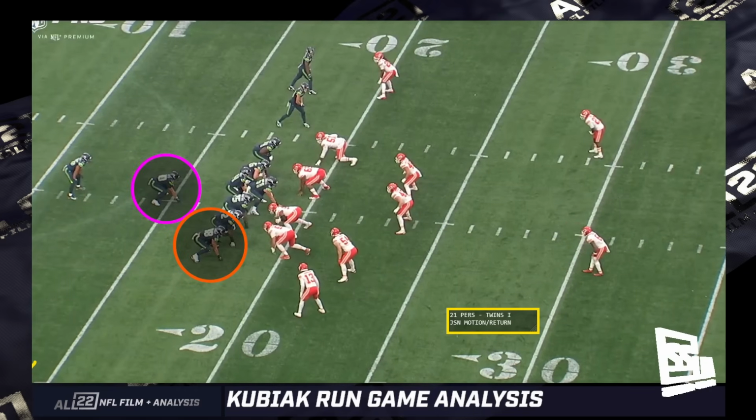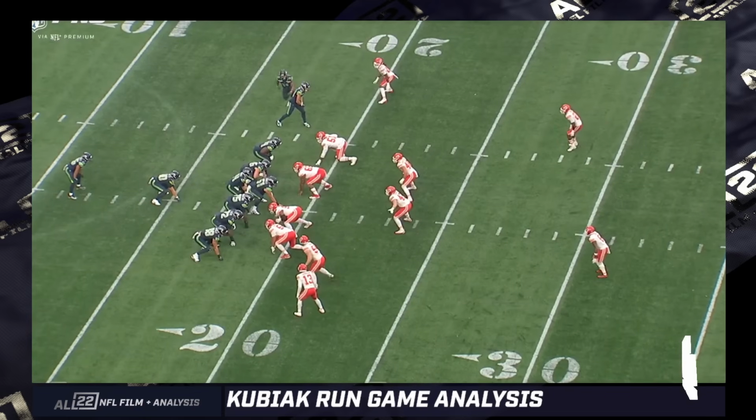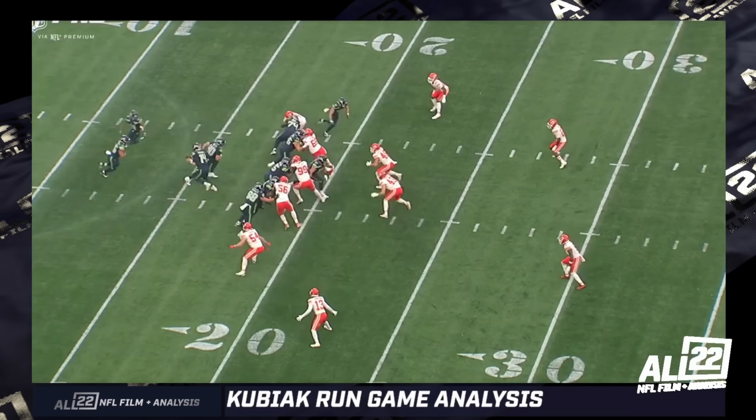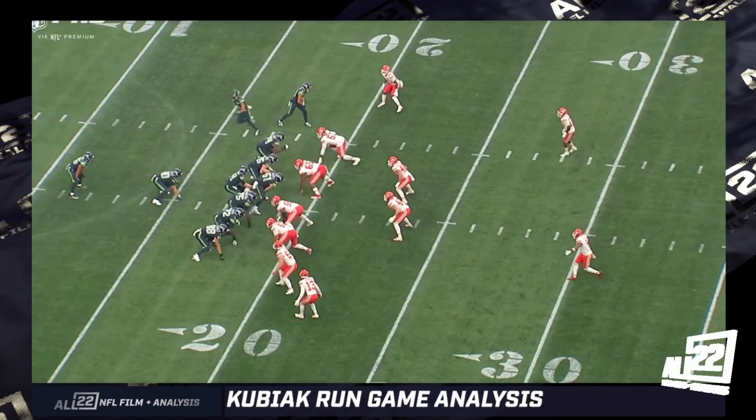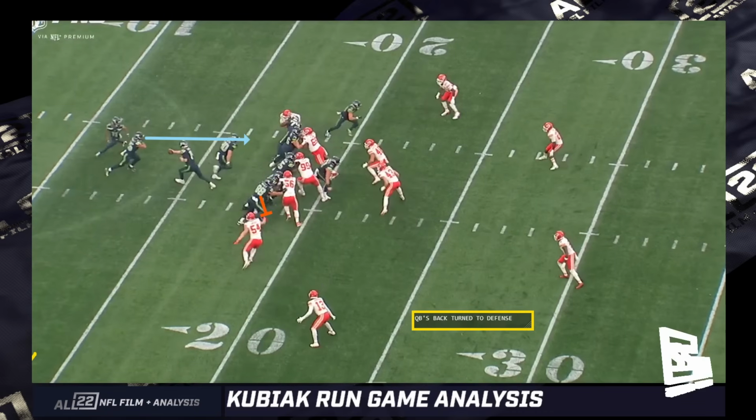In fact, you can see the I formation, fullback in front. So 21 personnel, twins I, JSN in motion. Of course, we know he returned later on. The offensive line is getting out on people, number 1. Number 2, the left guard and the center seem to be working really well with each other.